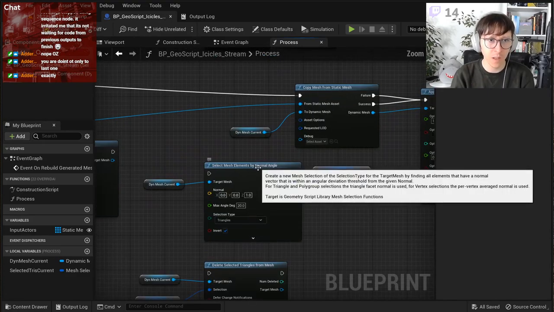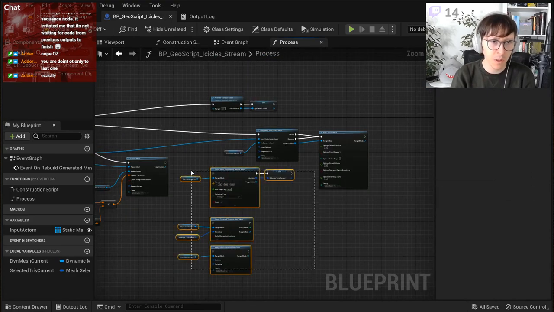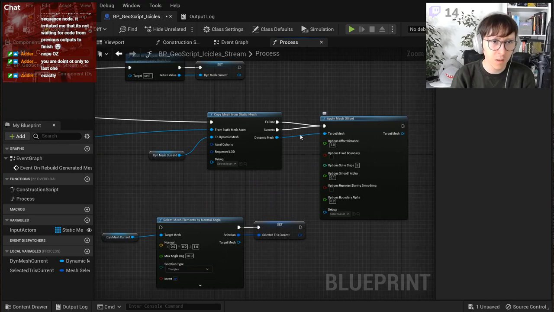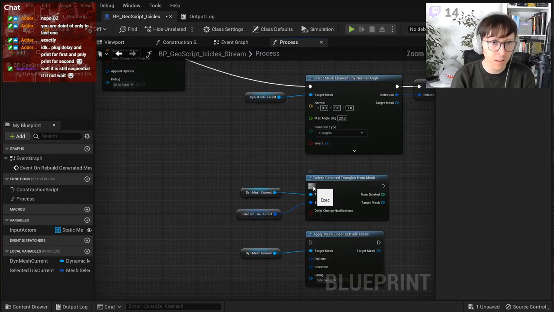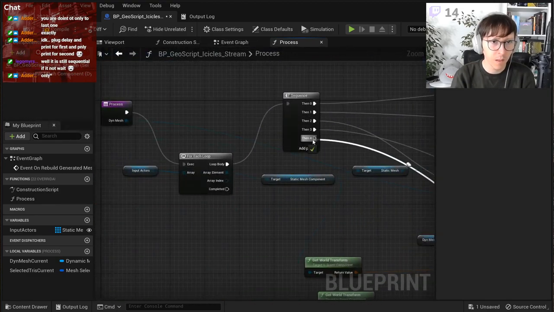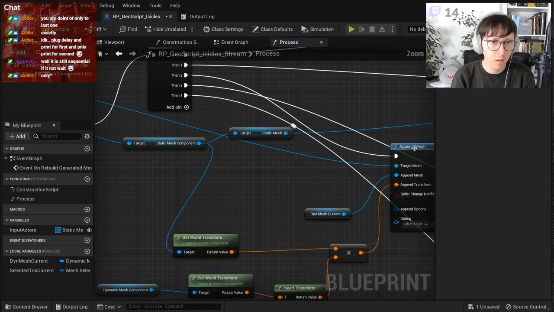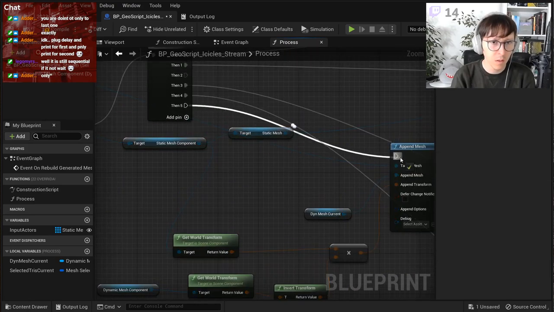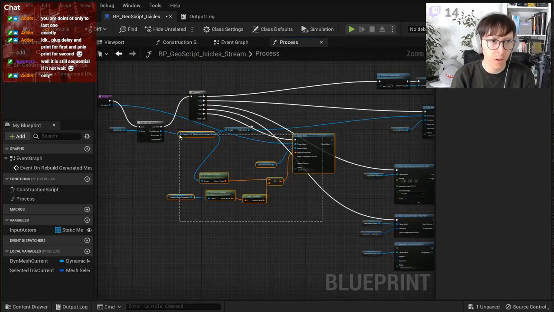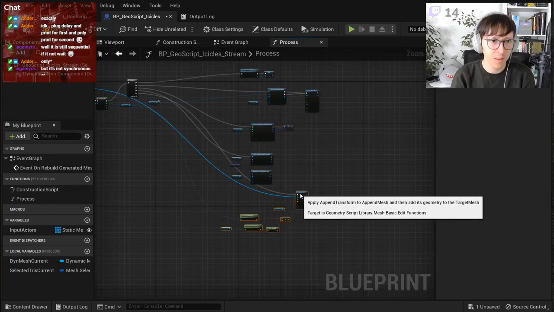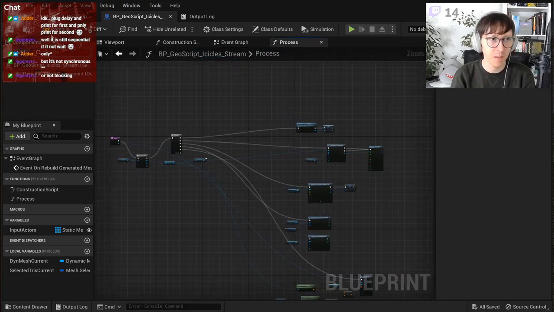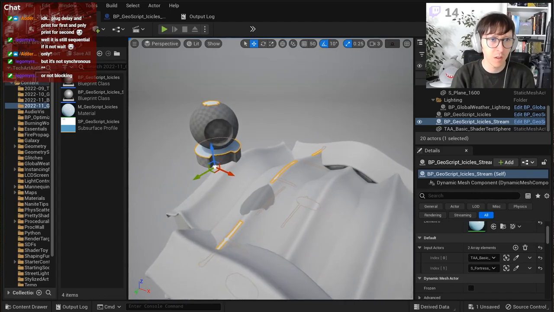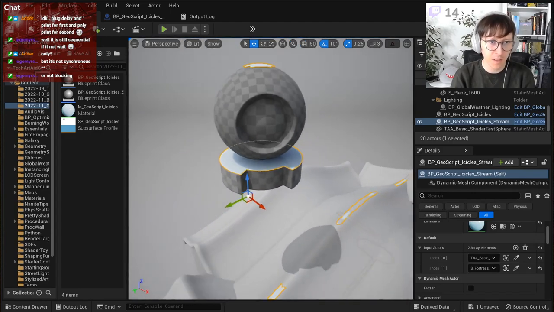Let's try attaching these nodes. So select mesh elements by normal angle, like this. And delete them, like this. Okay, now that got pretty complicated. I'm gonna make some comments in a second. Okay. Let's see. Save, compile. Here. So apparently it deleted things that are not top facing.